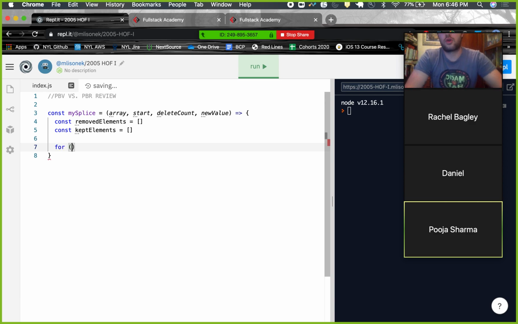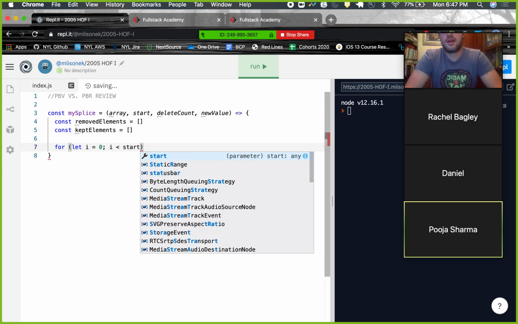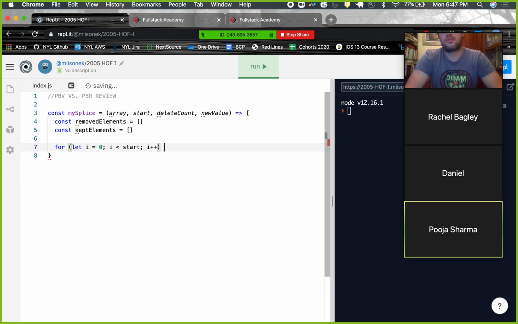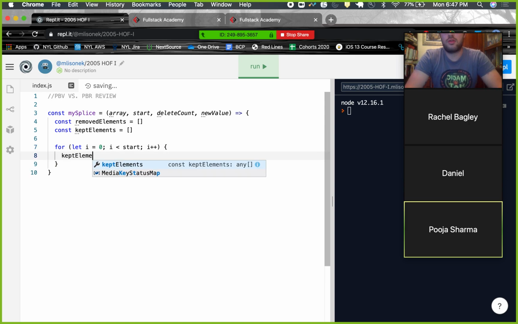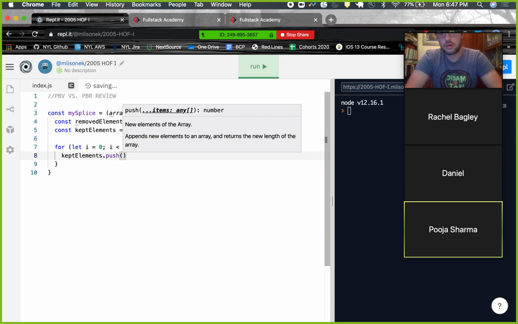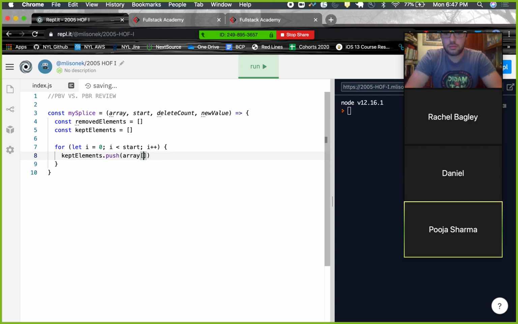So essentially, the first thing that we're going to do is a for loop. We're going to say for let i equal to 0, so we start from 0, and i less than the start, and then i plus plus, okay? Then we do kept elements dot push array at i, okay? Basically, if our start index is at index 3, we know everything before index 3 is going to still be in array, right? So if we just loop from 0 and go until the start, then we know that we're putting everything that should be in the array already in there immediately to start.